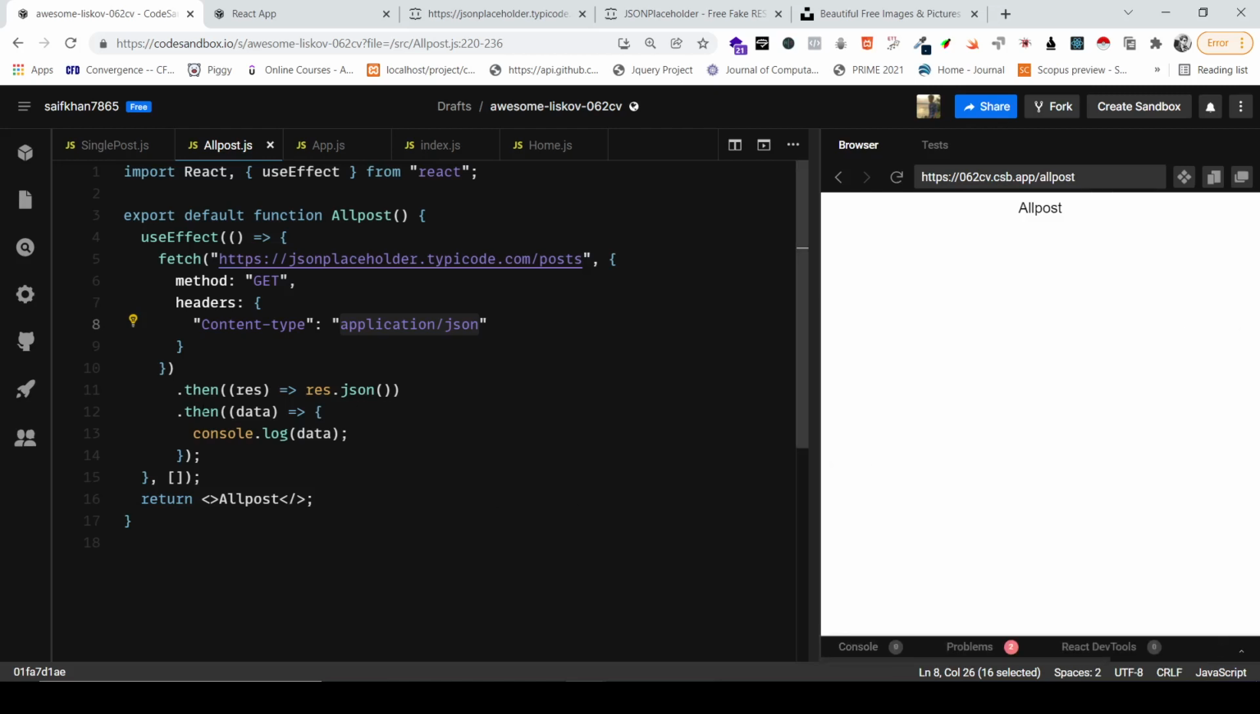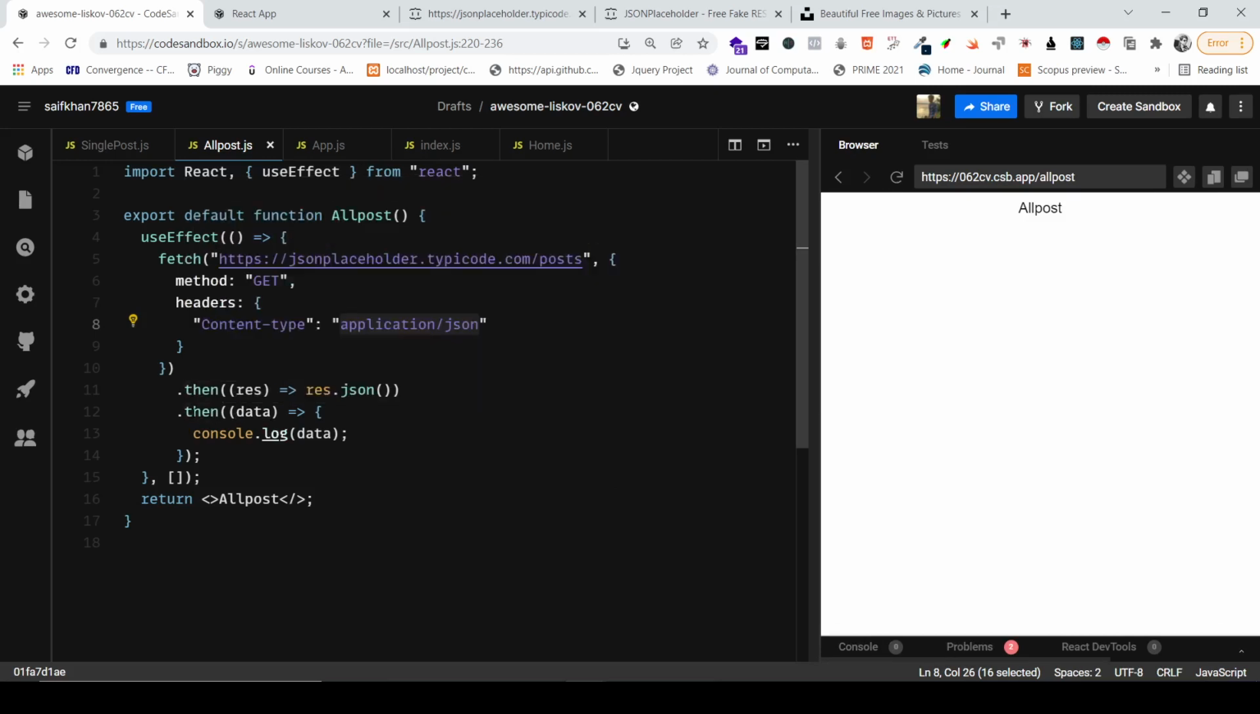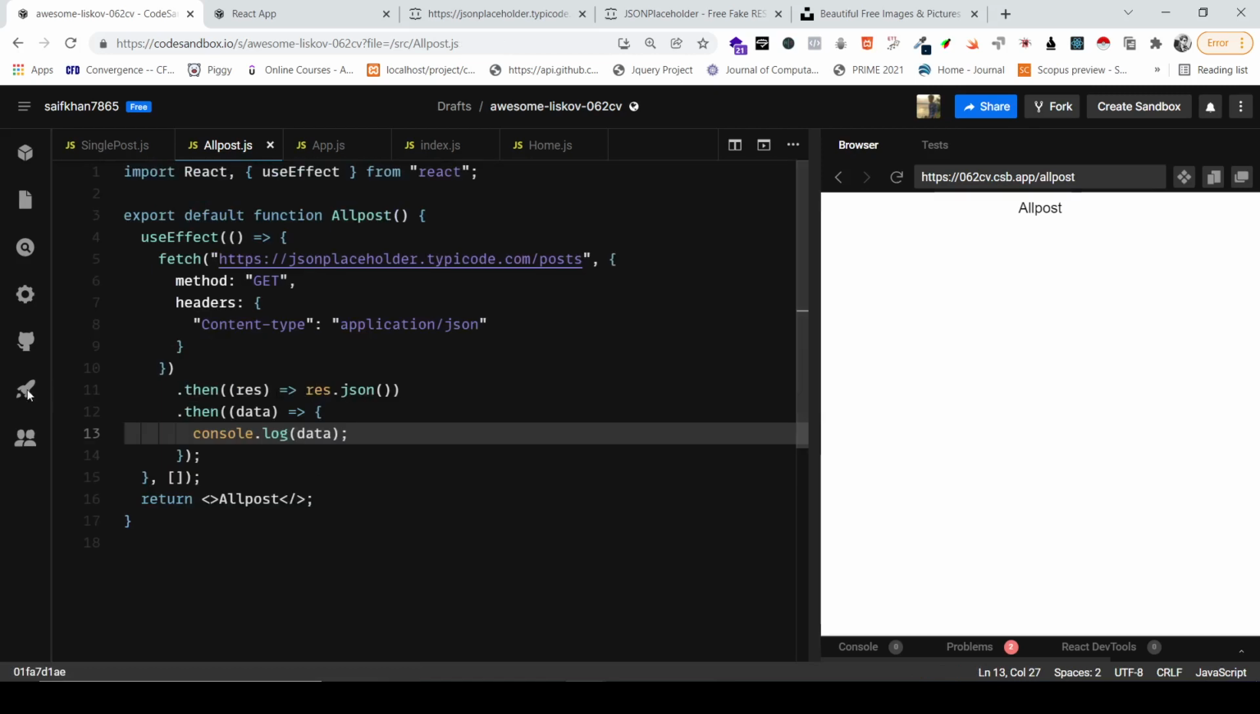Alright, and then whatever response we are getting, we are converting into a JSON, and after that we're just getting the data. Alright, that is what we are doing over here. In this particular line, we are getting all of the data from the backend.